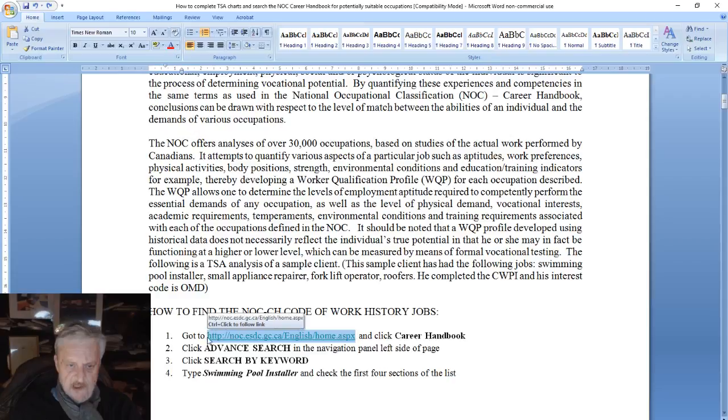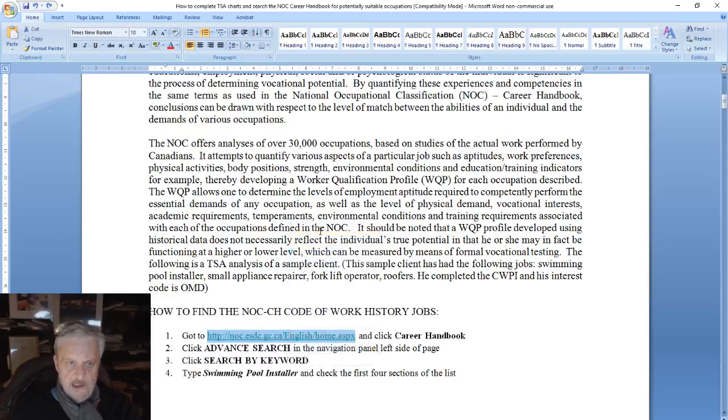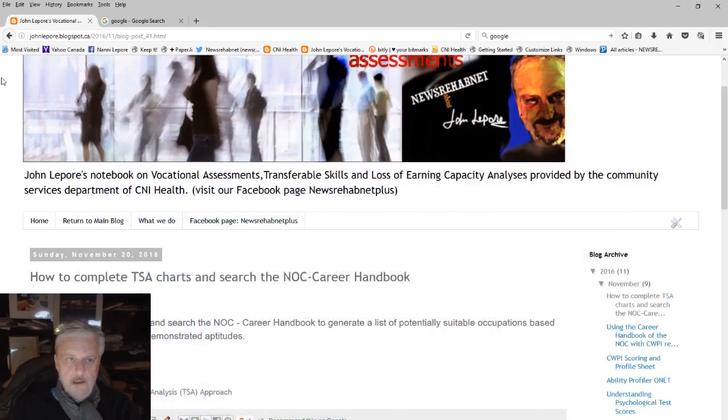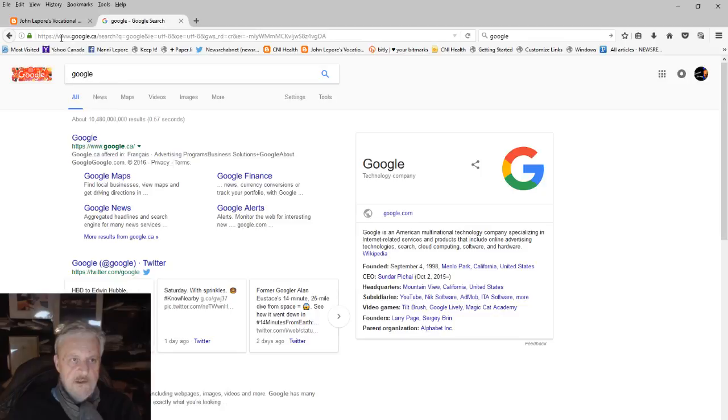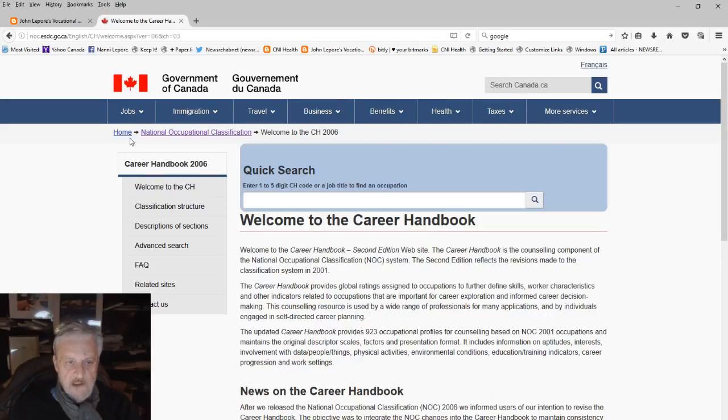Okay, so the first thing is to get to the career handbook, and we'll do so. Copy the address here, and Google search, paste and go. And this is the National Occupational Classification Resources and Tools. You want the career handbook, and you click it, and then you go to advanced search.